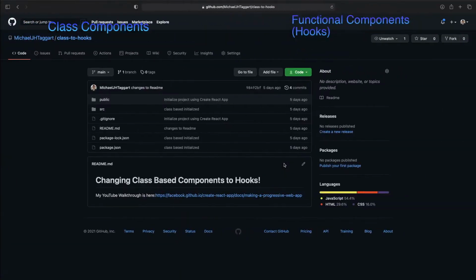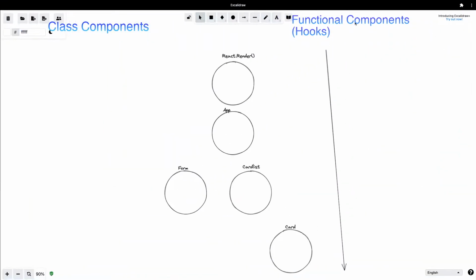This is exactly how it's built. Sorry, go all the way over here. This is exactly how it's built in our app. So we have app, which has two children, and then card list as a child card.